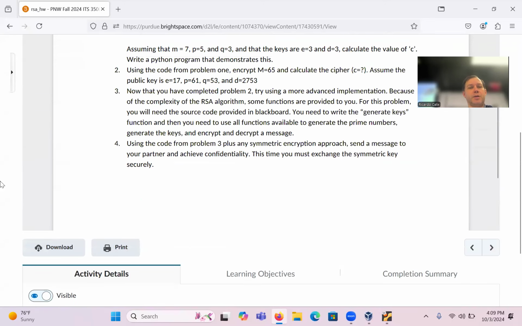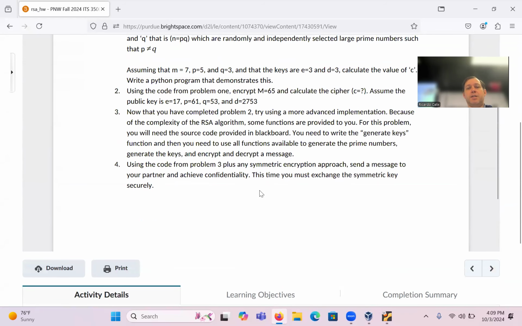So problem 4, using the code from problem 3, plus any symmetric encryption approach, send a message to your partner and achieve confidentiality. This time you must exchange the symmetric key securely, right? And so you can finally do the entire encryption of confidentiality from one place in the world to another place in the world, because you have everything that you need now. Asymmetric encryption for key exchange, and then you can use whatever you want. OpenSSL is fine, and use that key. Got it? So that's something that you will do on your own.